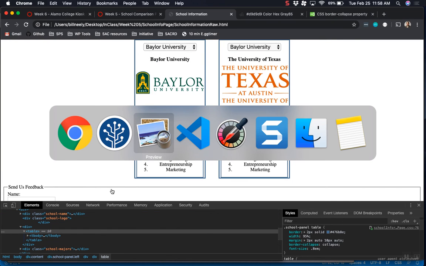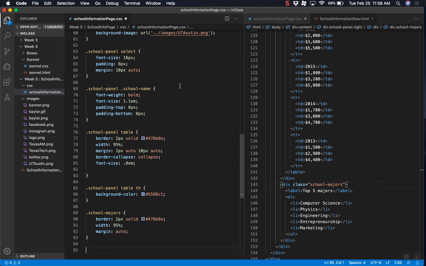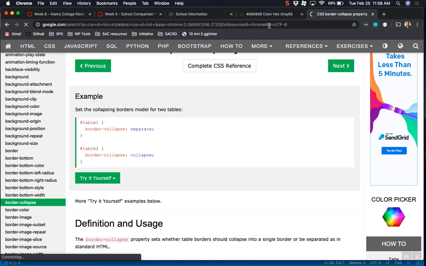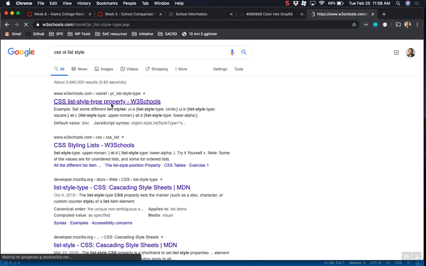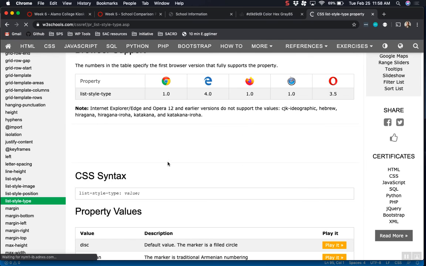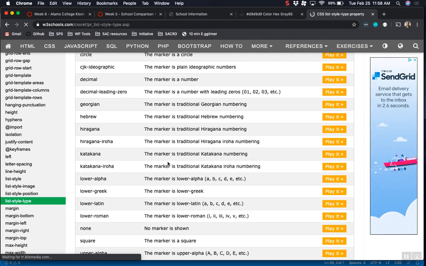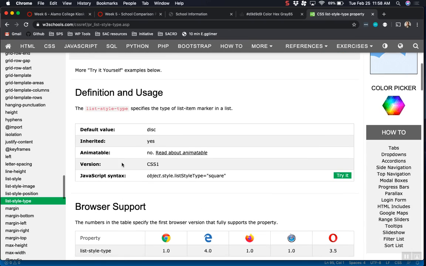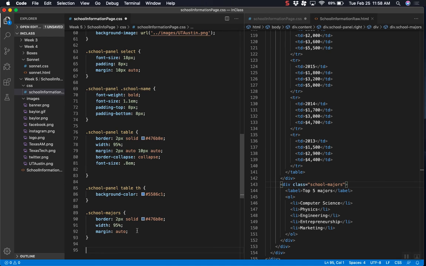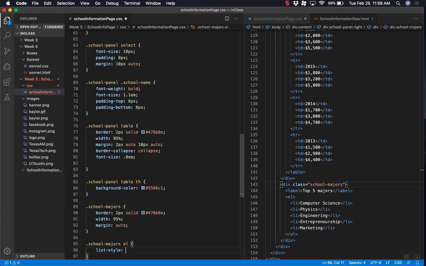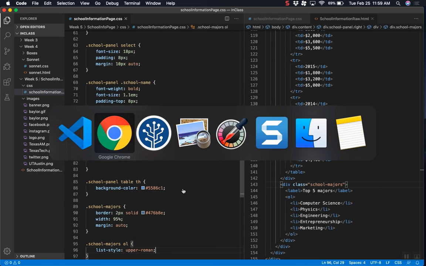Let's change this to be Roman numerals, which we do with the list style. How do I set the CSS for the list style? I just Google for CSS ordered list, list style, and I can get the quick link to W3Schools. We can see I've got some quick examples here. I could scroll down and get all of the values that I could use: lower Roman, lower Latin, upper Roman, Gregorian, Hebrew, lots of different things. So I'm just going to use list style upper Roman. On the ordered list in school majors, I want the list style to be upper Roman. Go back and refresh.